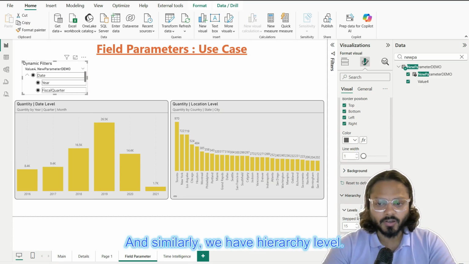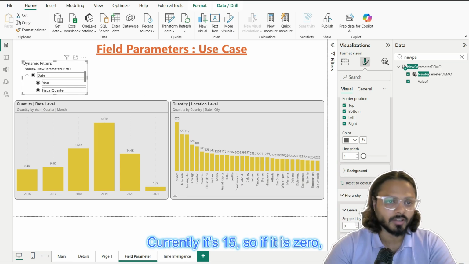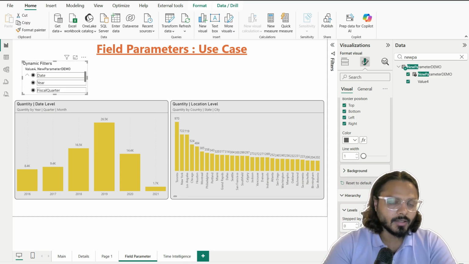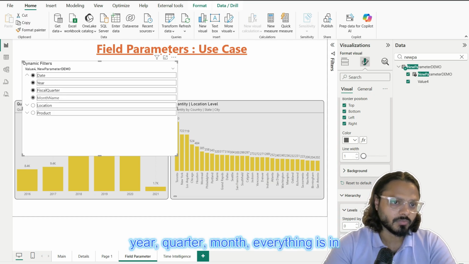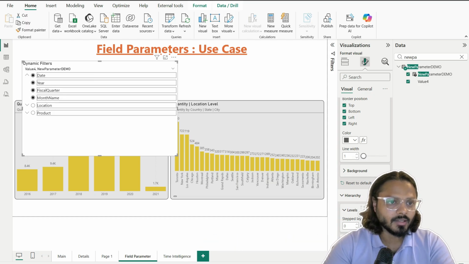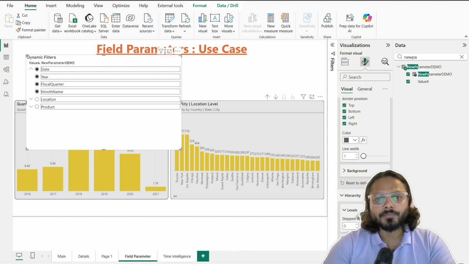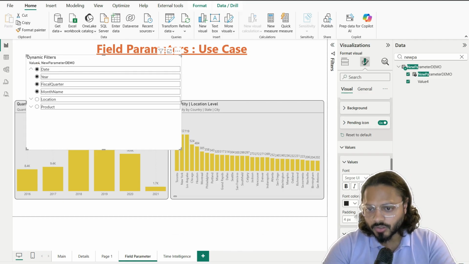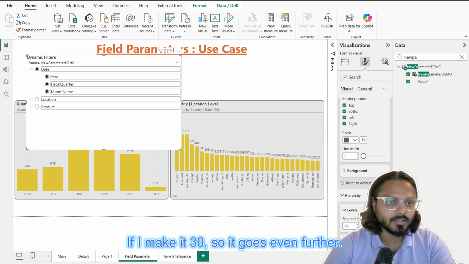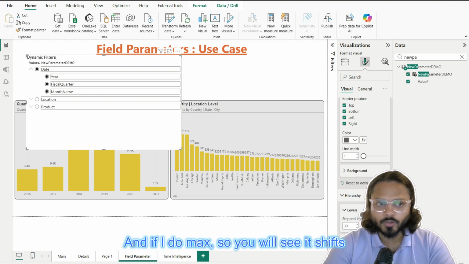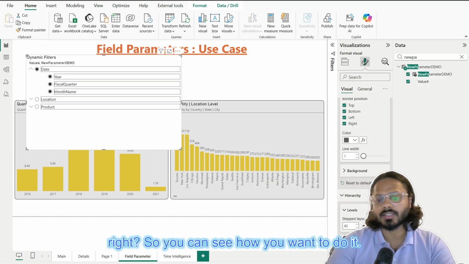And similarly, we have hierarchy levels, so how much step up it should be. Currently it's 15, and if it is 0, then you will see it won't show you as a hierarchy. It will say under date, year, quarter, month, everything aligned as a single line, right? Like this. So now if I want to change the hierarchy level, 15 was the default. If I make it 30, it goes even further. And if I do max, you will see it shifts from here until here, right? So you can see how you want to do it.